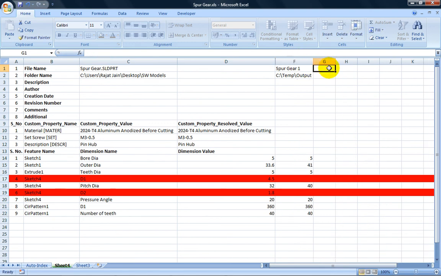We can use the same procedure to create multiple configurations of the same model in one go, just by populating data in multiple columns, as we are doing now.